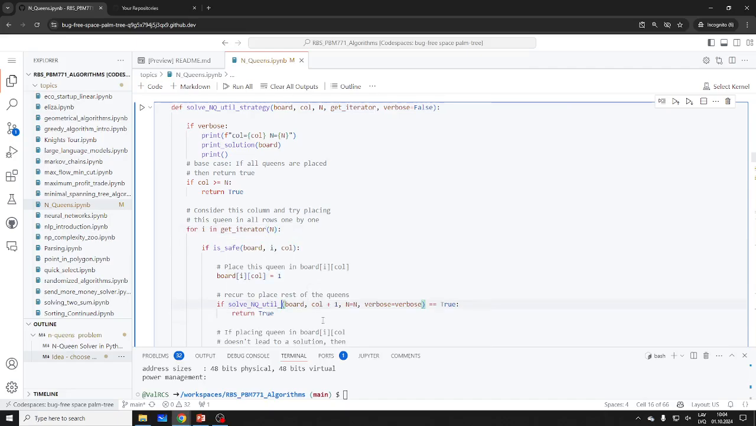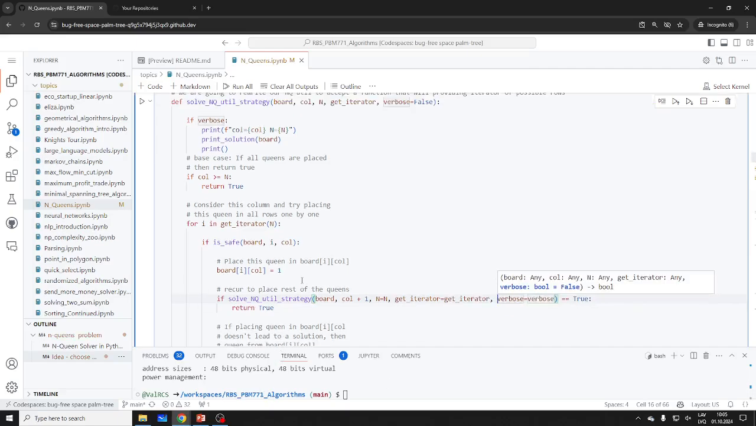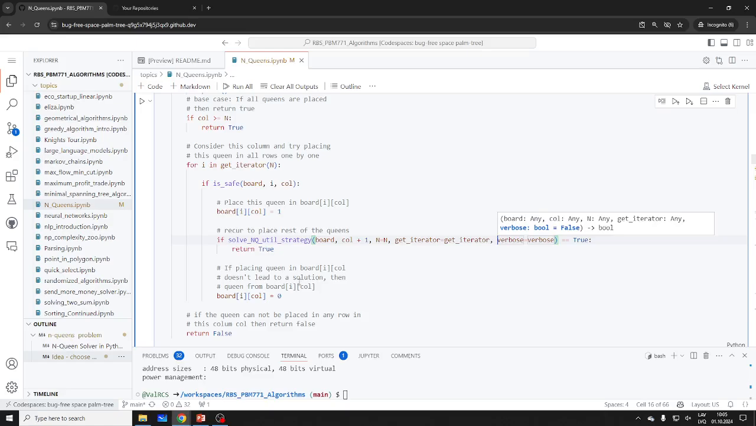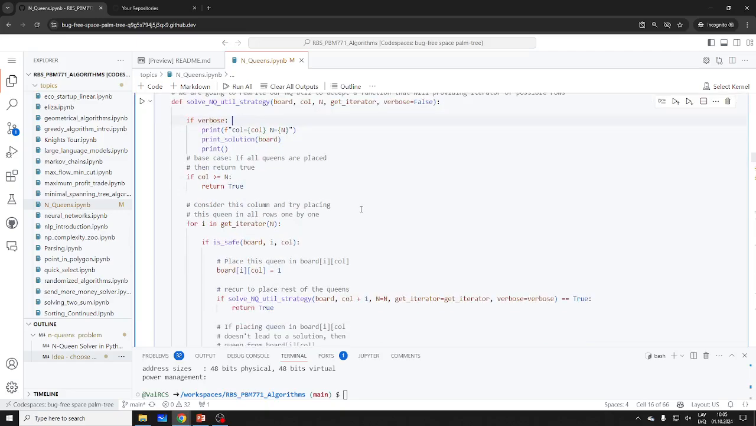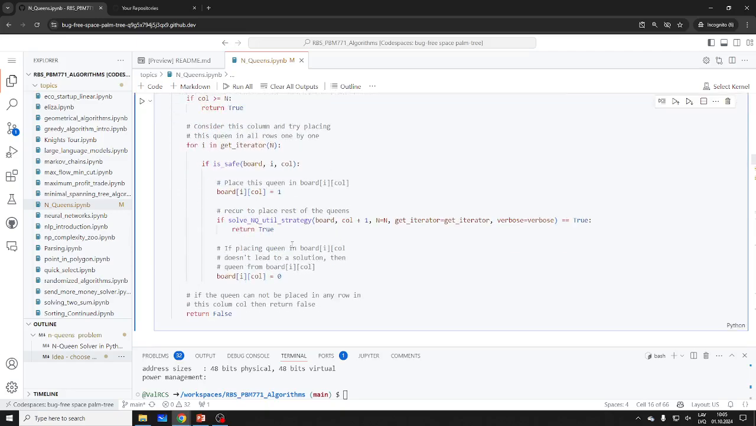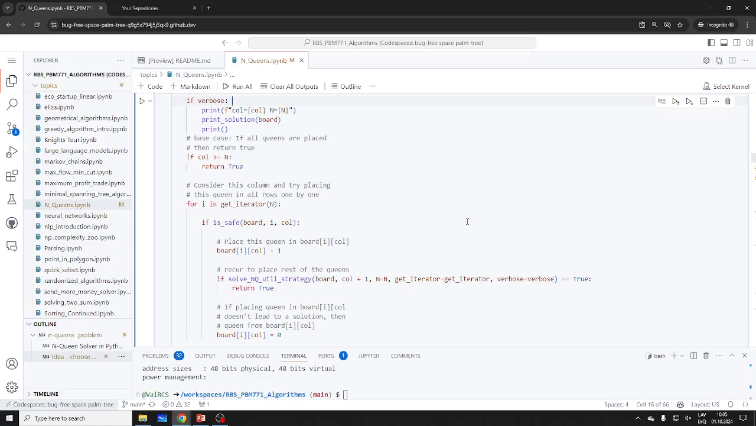The problem, of course, is we're going to have quite a bit of overhead. Hopefully this will work. Get iterator equals get iterator. All right, we need to pass it along. So that looks okay. Now we just need to figure out some iterators and see if it actually works first. So far so good.